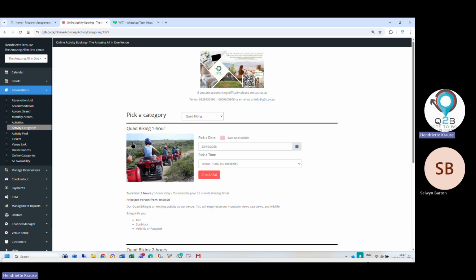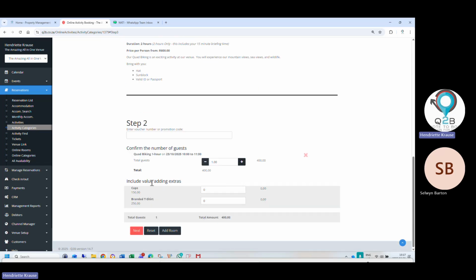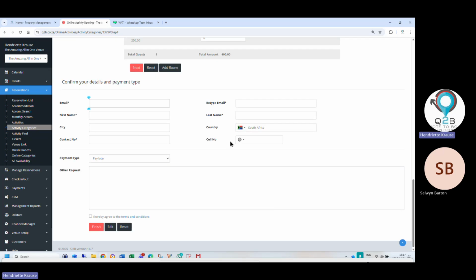An activity works with a time slot. So that's how it will show you the availability, the available time slots, and how many places are available. Once again, we also cater for children and pensioner rates in here if you want to set them up, and you can add any additional extras. And there they book the activity.